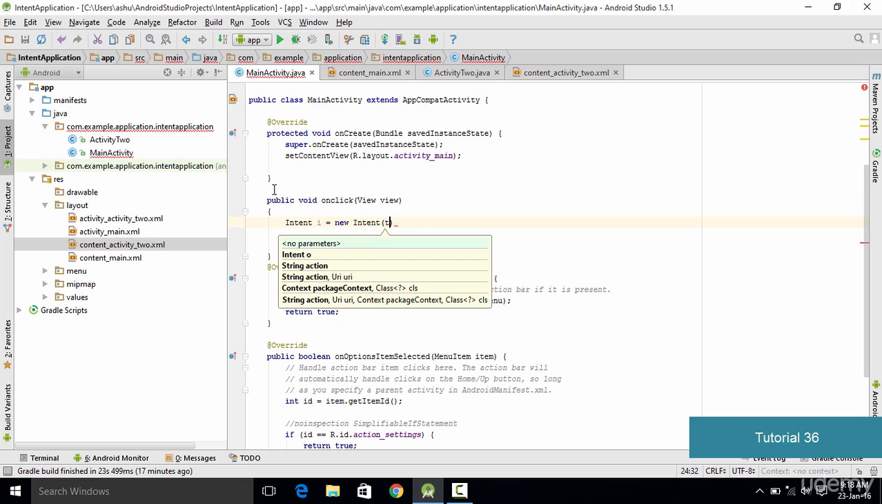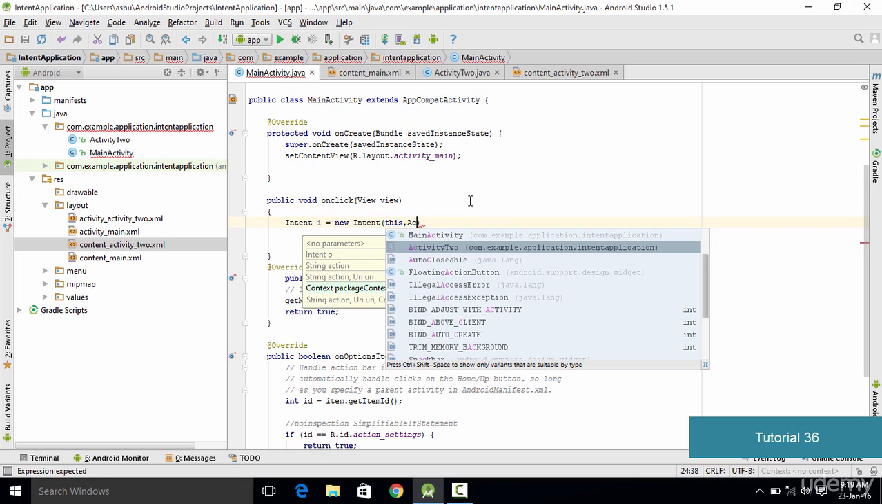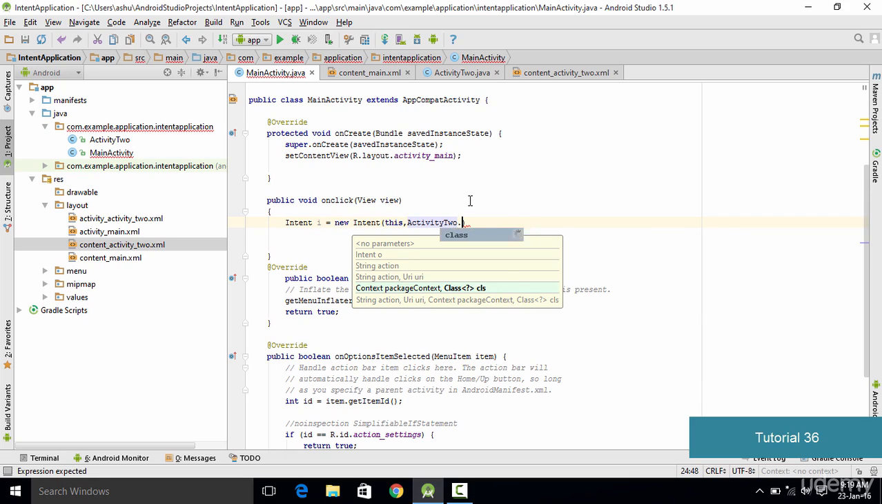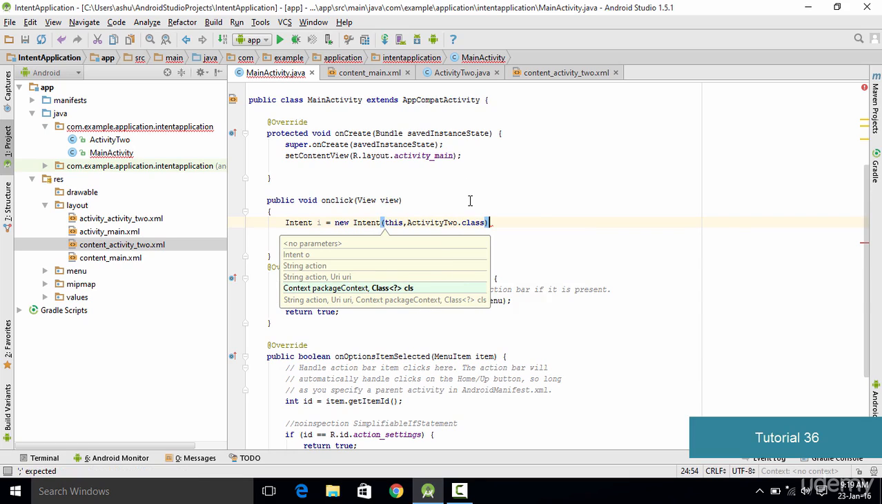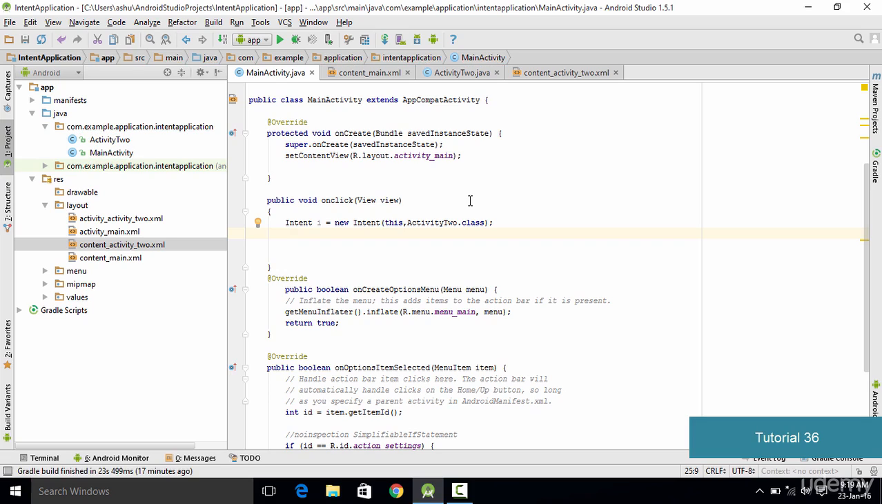The first parameter is going to be this, and the second parameter is usually the class of the activity which we want to switch to. For example, in this case, as we want to switch to Activity2 right here, we specify Activity2.class, and basically we are done with creating an intent.